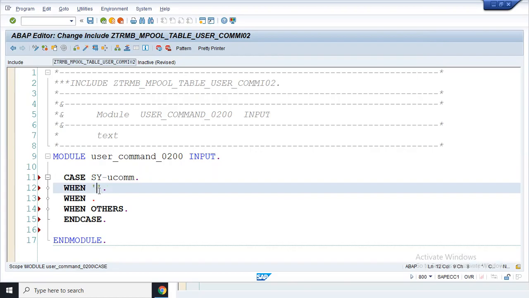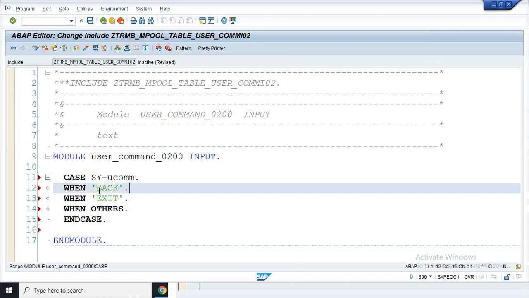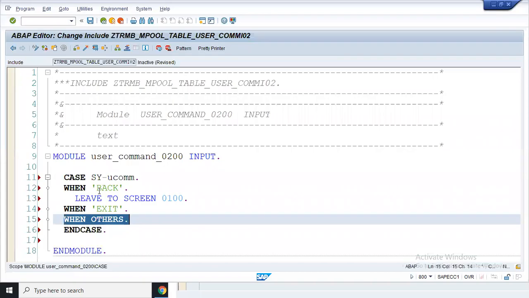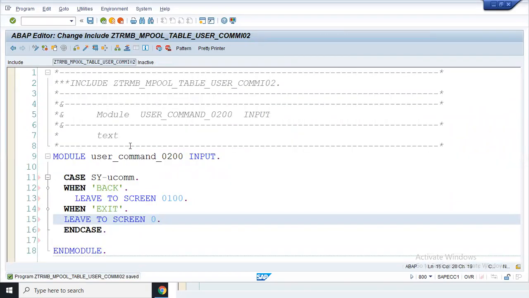There is an exit back button, right? I think I've not kept anything. Let me keep that. So exit. I have to design two push buttons over there. Leave to screen 100 when you go back. The next here, leave screen 0. I'm going to design that. Save it. Next, after this, finally, you have to create one controller.